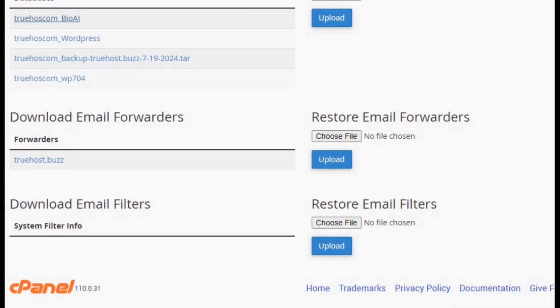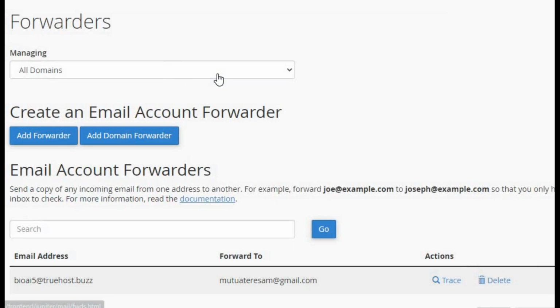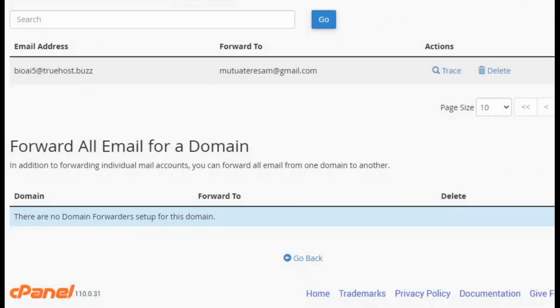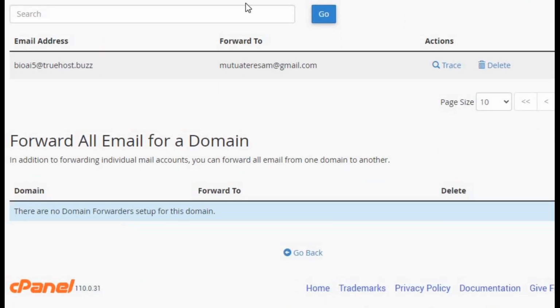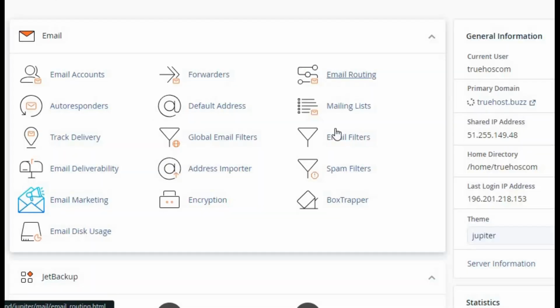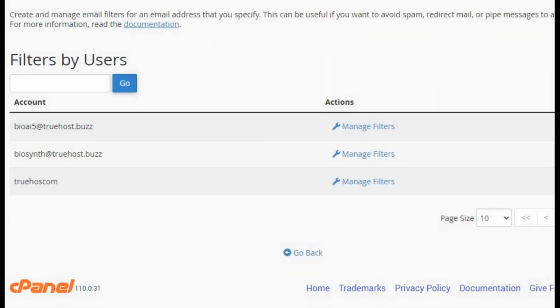Lastly, to back up email forwarders and filters, go to the Email section in cPanel. Click on Forwarders and manually note down the settings or take a screenshot. Repeat the process for email filters.